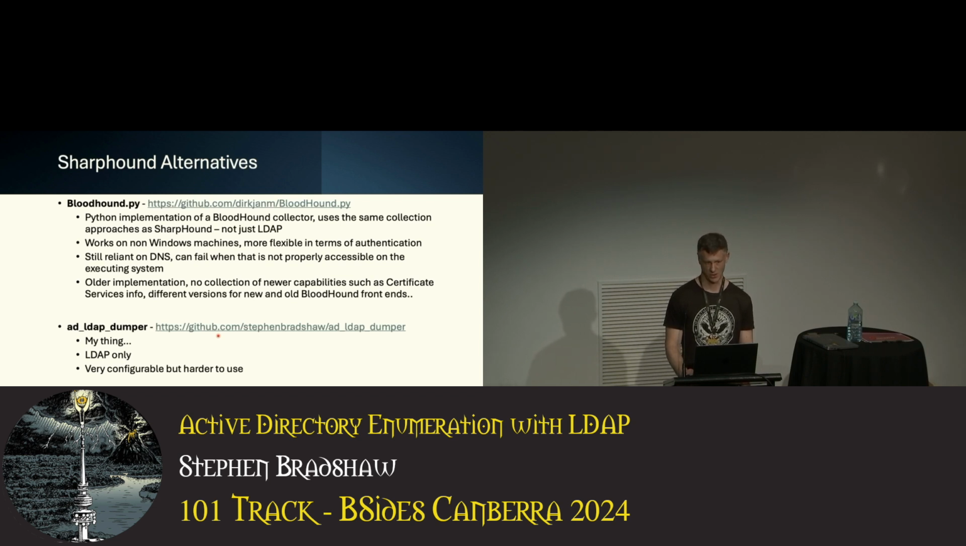It is still reliant on good network access and DNS for it to actually work, and can fail if you don't have this. And it's also, in some ways, an older implementation, so the current fork of the tool doesn't support the new BloodHound user interface. There is an alternate fork that does. However, I don't think either one of them actually supports some new features, such as collection of information about some of the certificate services attacks.